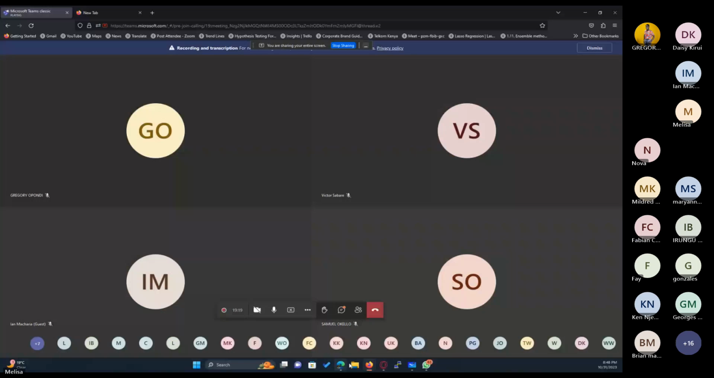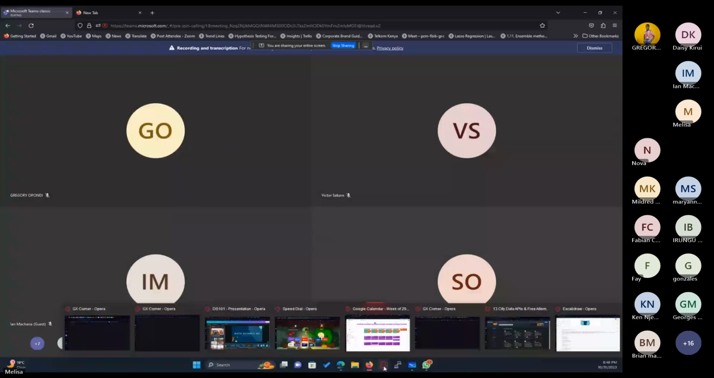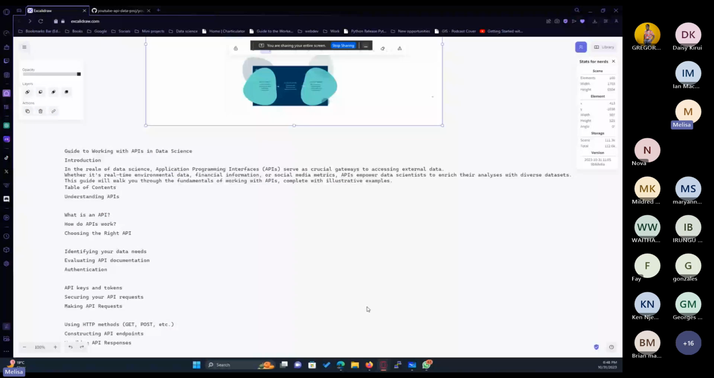The problem was not setting up, it's the screen sharing bit. I don't know why it's sharing the wrong screen. Okay, I'll just go ahead and share my entire screen. I hope you can see my screen now. Yes, we can. Just a minute.